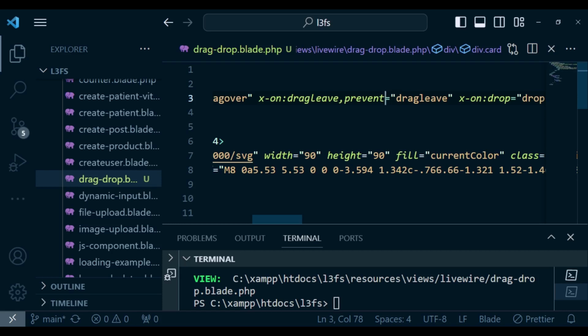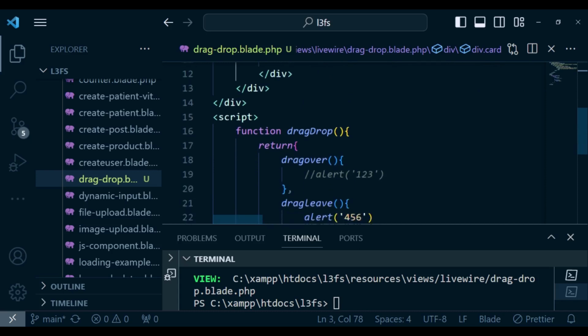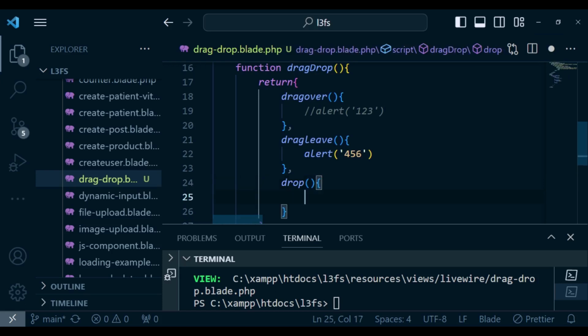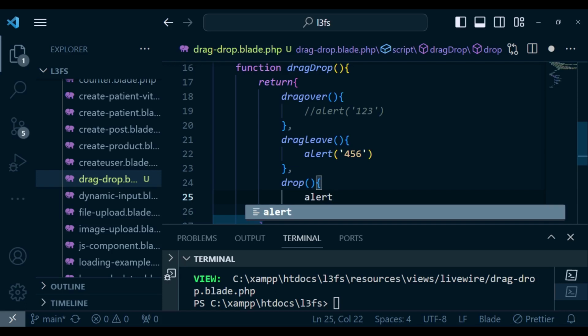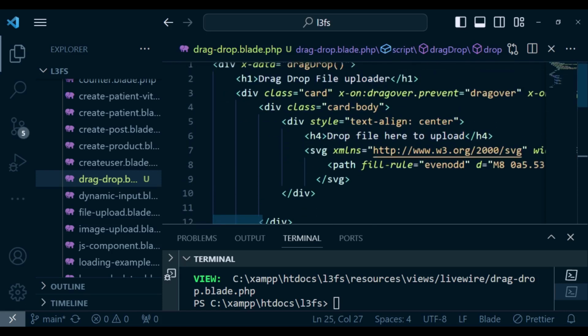So let us attempt to see if this one also will have something. So I want us to just attempt and see. Here I want us to have drop, if we can be able to listen to that drop event. And let me say alert 789, something of that sort. Really nothing meaningful about that.